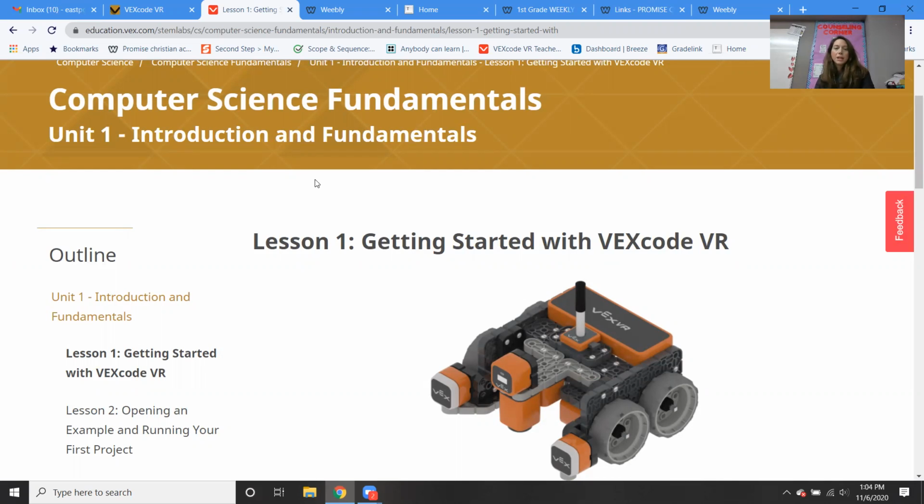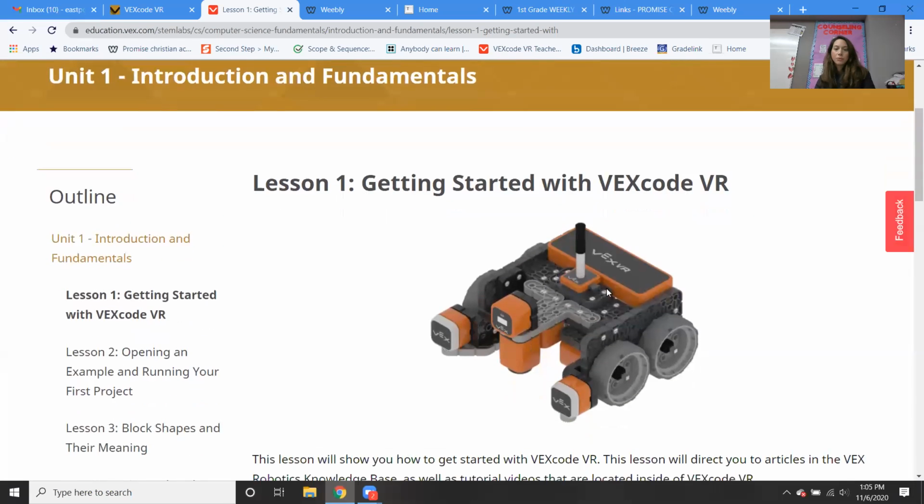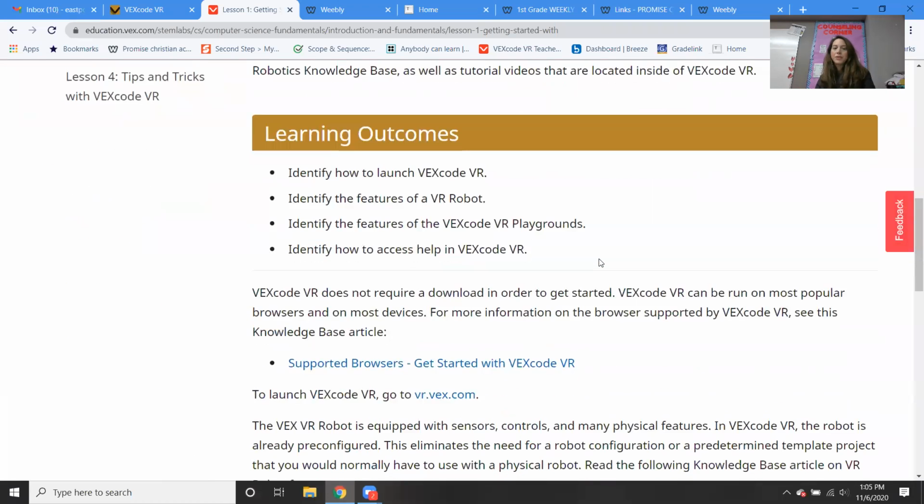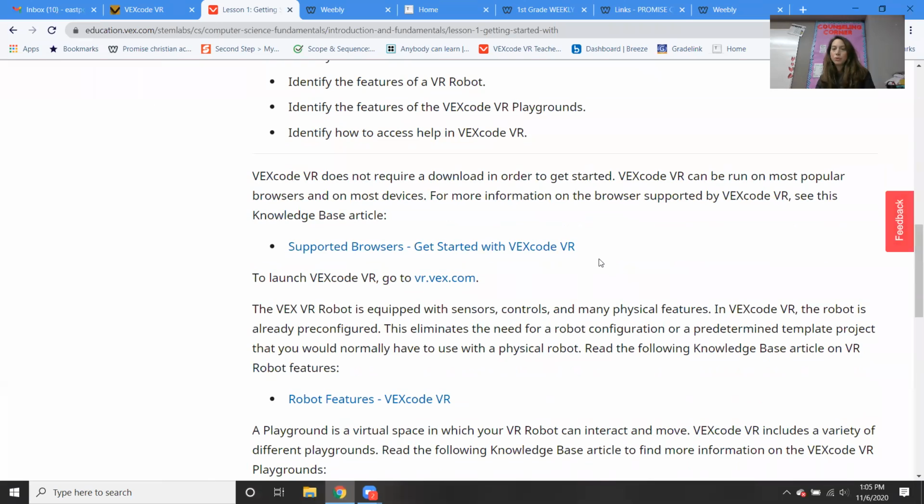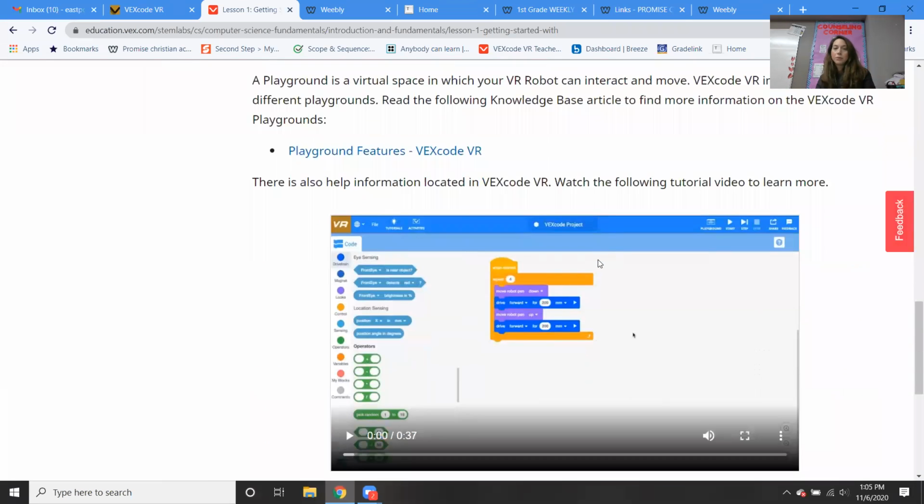Okay. So this is VEX Code VR, and here's our robot. It looks similar to the Mindstorms that we were used to last year. Very similar looking. What they do with this is they have some video tutorials. So we're going to go through those tutorials, and it'll help you to get familiar with the program. Okay, so I'll put on the first one.